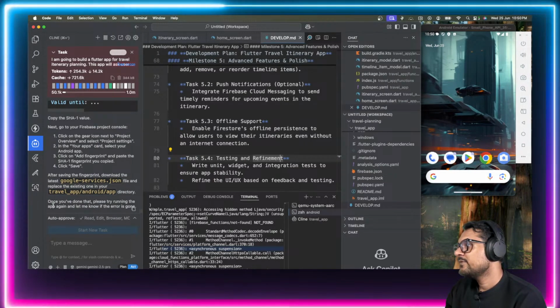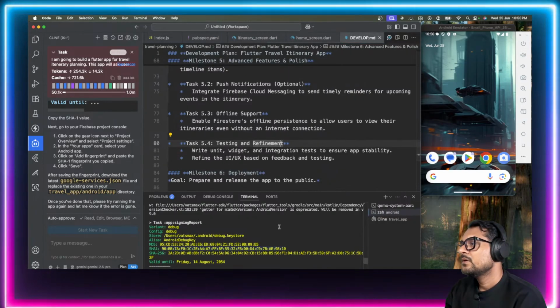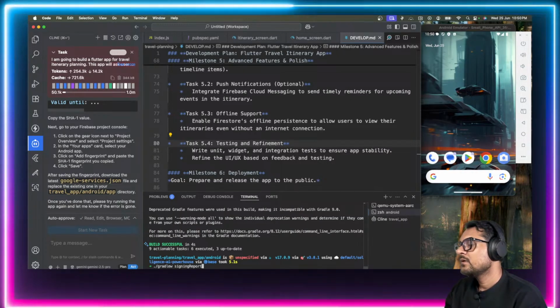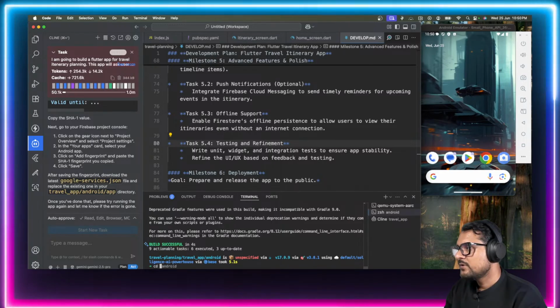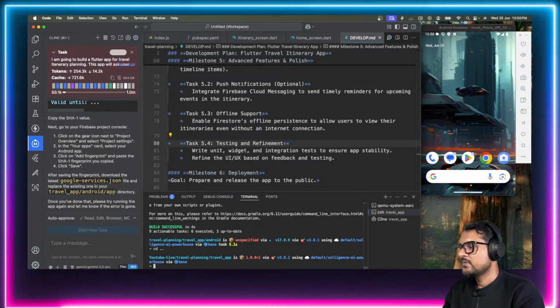Once you've done that, please try running the app again and let me know if the error is gone. Okay. So as it says, let's try running the app again. Sorry, not error, the app again. And I have to come out of the Android folder for that and run flutter run.